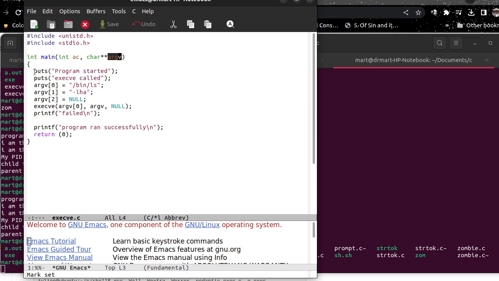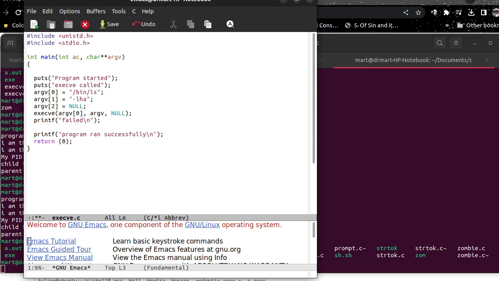Because I'm not compiling with any flag for my compiler, this would run. But just in case you are compiling with flags, then you should ensure that you deal with the unused variable ac. So that would deal with that. So our program started, of course. We put here that we have called execve.